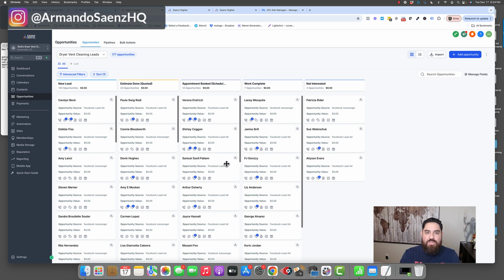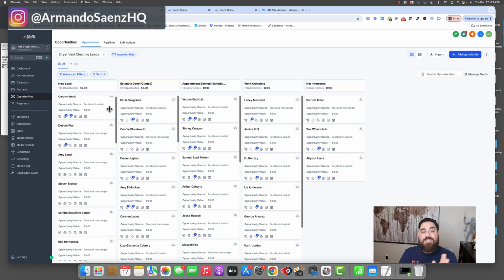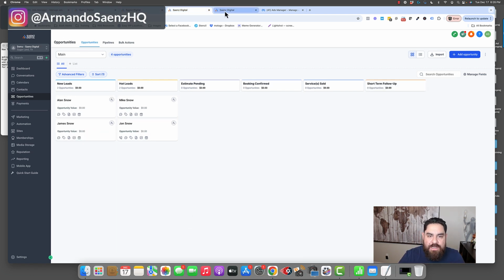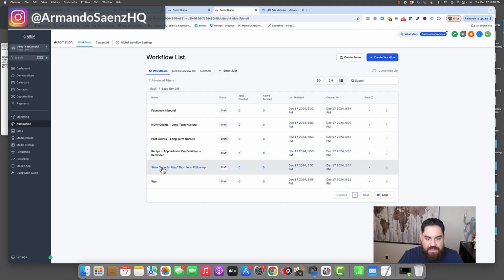This is a situation that we're going to try to avoid with automations, because when you move things over manually, there's going to come a point where the amount of leads coming in is too much for you to keep up with, and you're going to start to lose money because you don't know if you responded to these people or forgot to do an action. We don't want this. We want this to be self-managed so that you can focus on making sales. In order to do this, we're going to create an automation called a stale opportunity short-term follow-up.